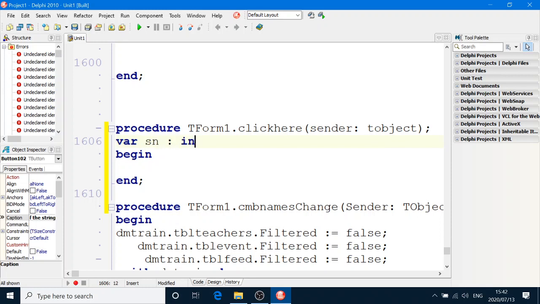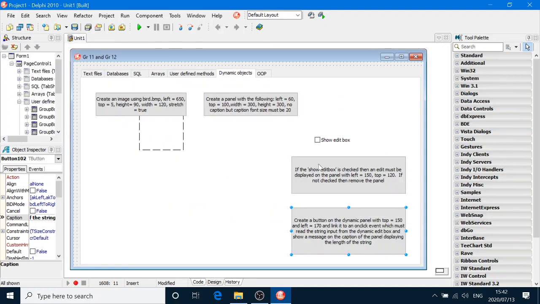So here's my string I'm going to read. I'm going to make a variable to read the string from that edit box that we just created. ESN equals EDT. What is the name of our edit? EDT enter.